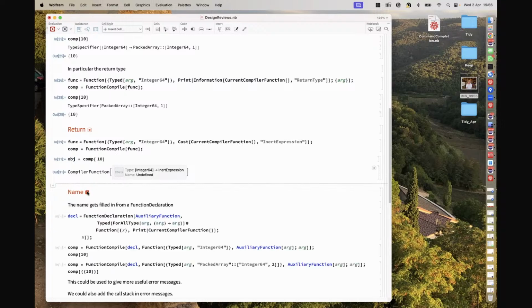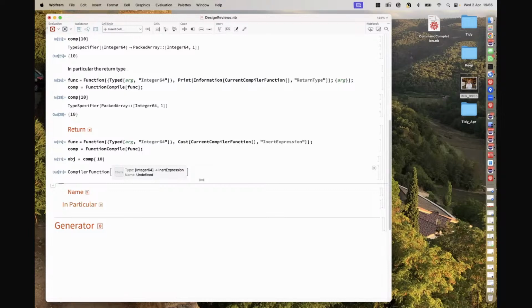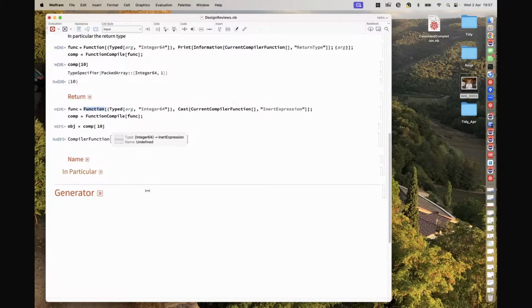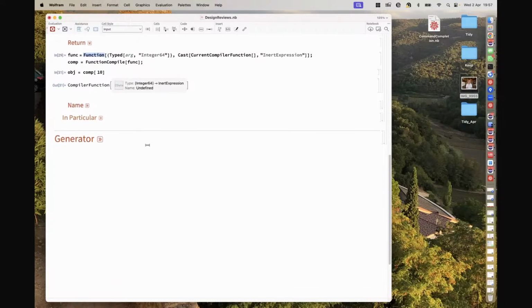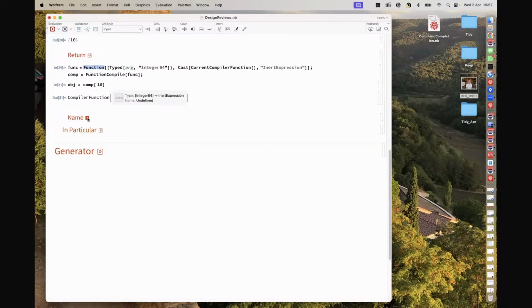So let me ask a naive question. In the evaluator, you've got a function, and current compiler function is attempting to return essentially the head. It's like Slot zero, isn't it? Yeah, it's a little like Slot zero, except it knows a lot more than Slot zero does. The whole point is that the reason you use this is to get that meta information that Slot zero doesn't have. Right. And current compiler function is when the thing is compiled.